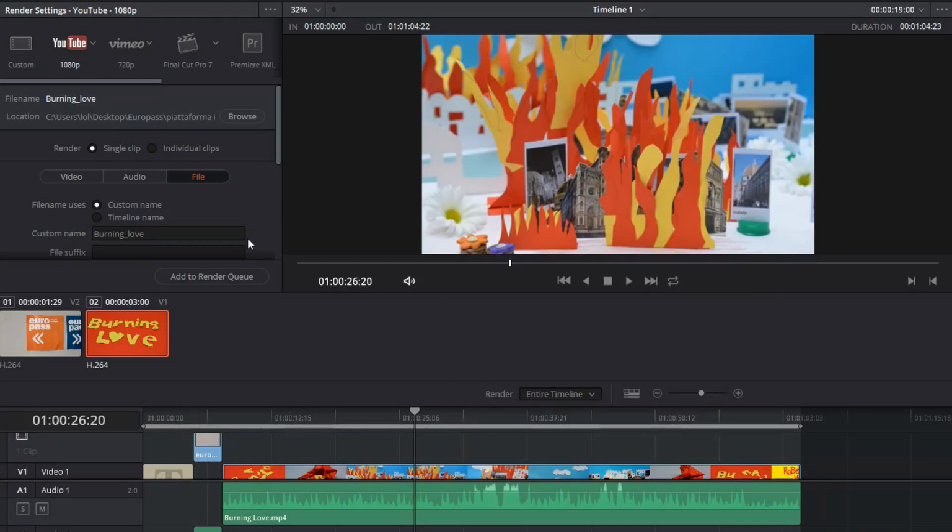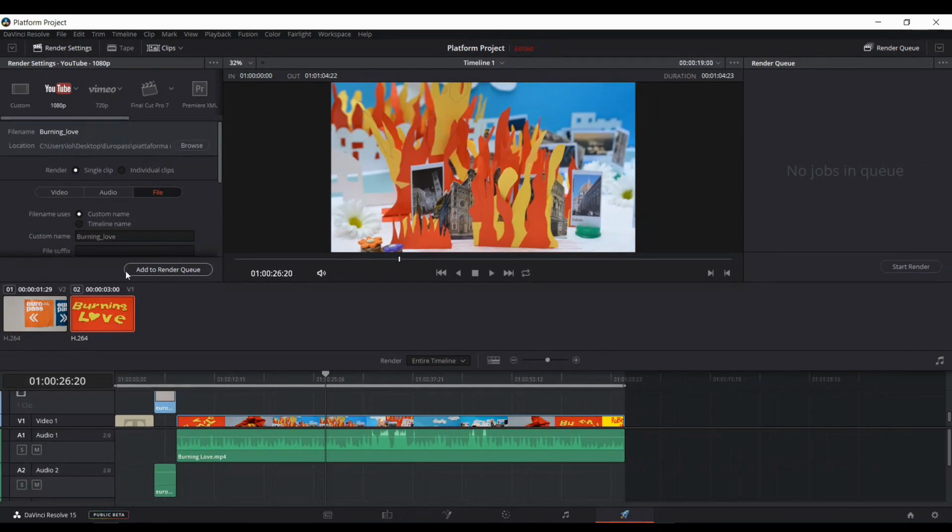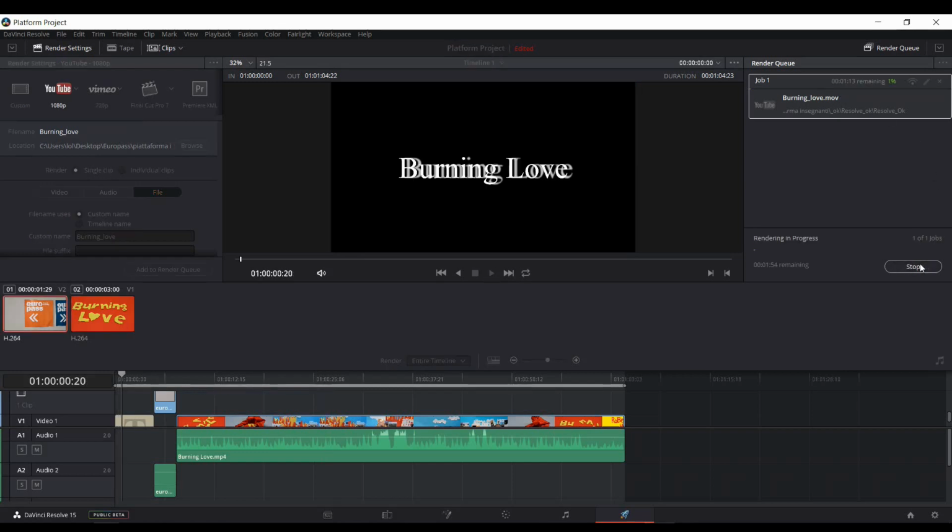After we have set up the rendering menu properly, we click the big Add to Render Queue button, and our video is now added in the column on the right side of our screen. Before starting the render, we need to double-click over it to apply all the settings we chose previously. We can now click the Start Render button.